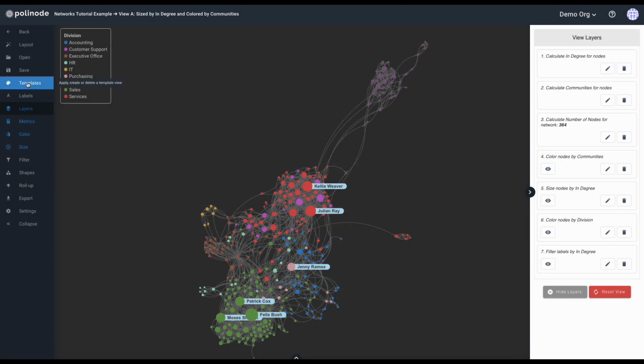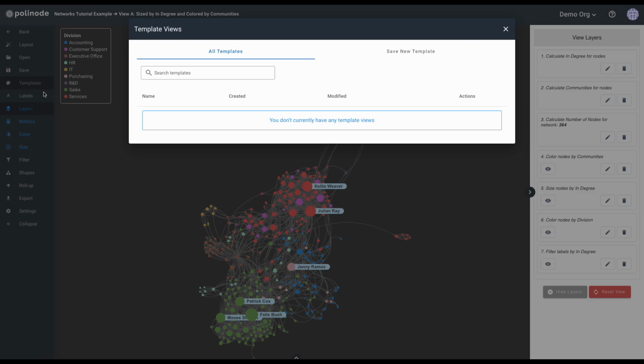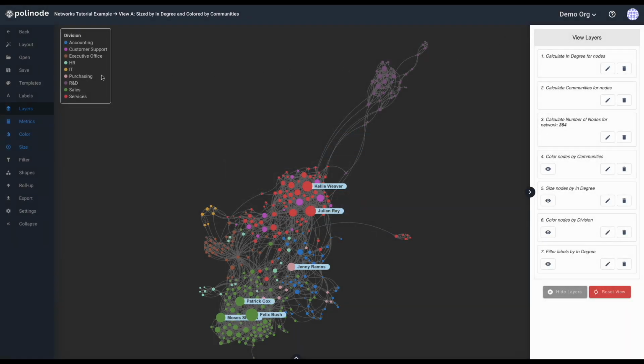And we should talk a little bit about templates. The templates functionality here allows us to create our own template views. A template view might, for example, have your own set of colors or your own visual settings, or it might have a set of operations or layers that you want to be able to apply with a single click. A template view is available to you across all of your networks. We haven't saved any template views, but if we had, they would be available to us here, and we could apply that template with a single click. So that's what template views are.